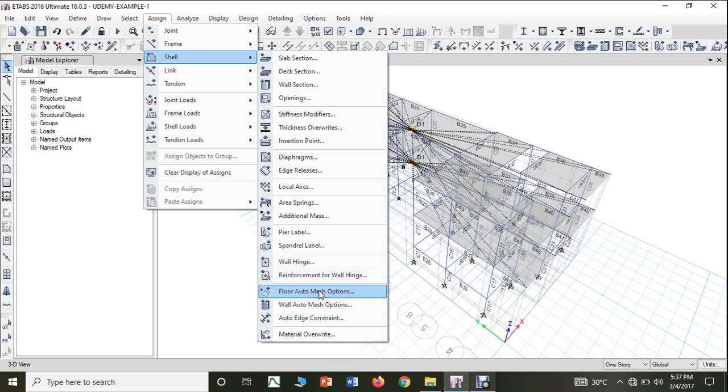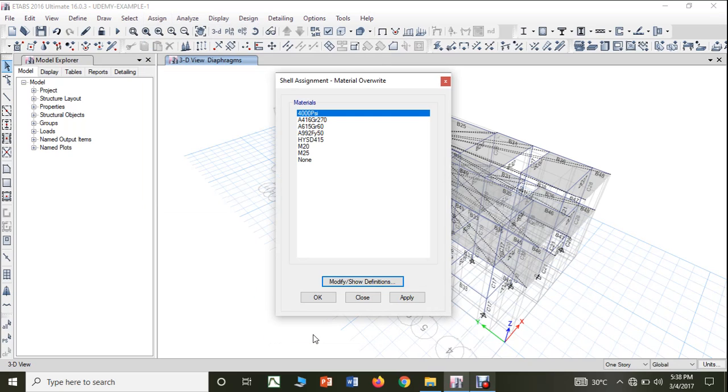And the next option that we have already told, floor auto mesh option, that is an advanced option. If you have defined that there, then definitely we are going to do the meshing, that also we will show. Then the wall auto mesh option as well as auto edge constraint, all these options will come into the picture when you have the dynamic analysis. At that time definitely we will see them in detail. And the last option that you can see is the material overwrite.